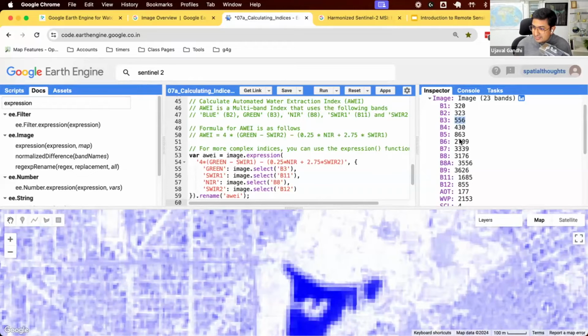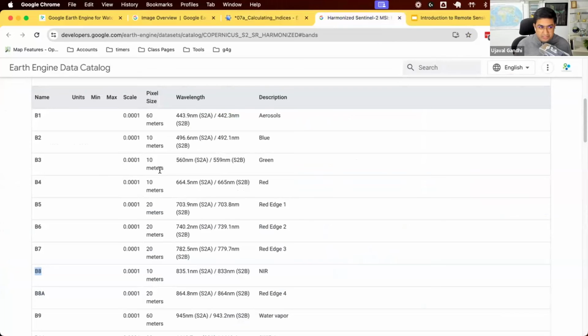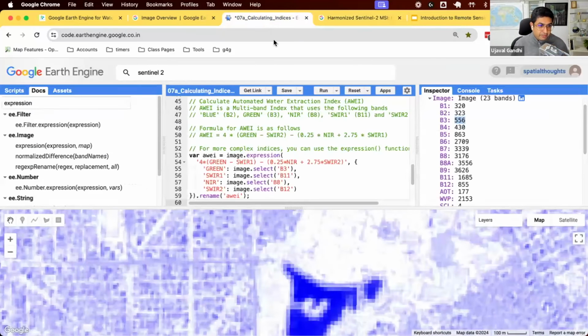These are not reflectances. As we saw earlier, the Sentinel-2 image comes with a scale factor. That means the pixel values are 10,000 times the reflectance. So to get the reflectance of that particular pixel, you have to multiply each band value by the scale factor. So what is the reflectance of this band 3? Well, you multiply it by 0.0001, and that'll be 0.05. That's the reflectance. What's the reflectance of band 8?